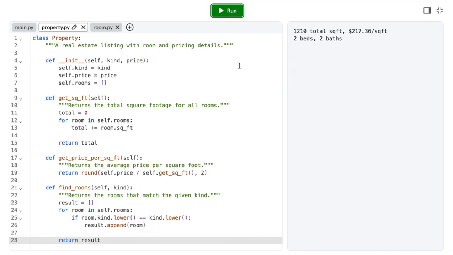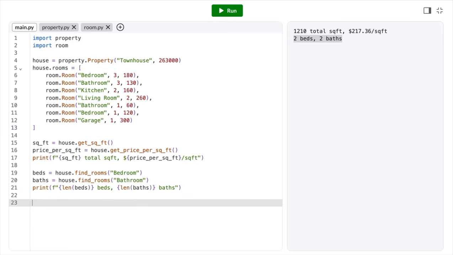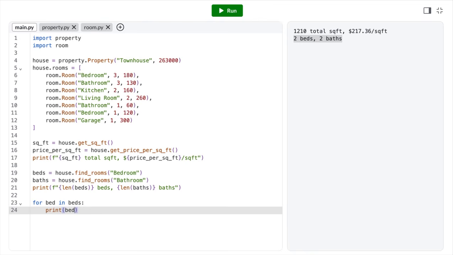Let's run that to check. And we see a match of 2 bedrooms and 2 bathrooms. This summary will look great on our property listing page, so our buyers can quickly see the property's square feet, number of beds, and number of baths. And if it piques their interest, they can easily drill down into more details about the property's individual rooms.